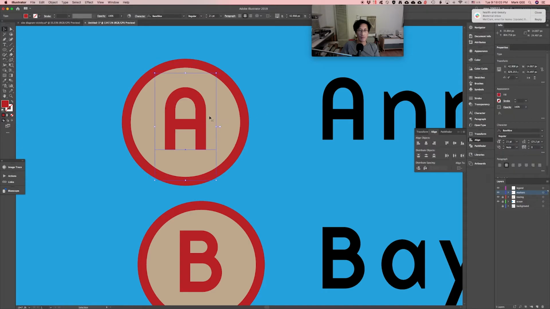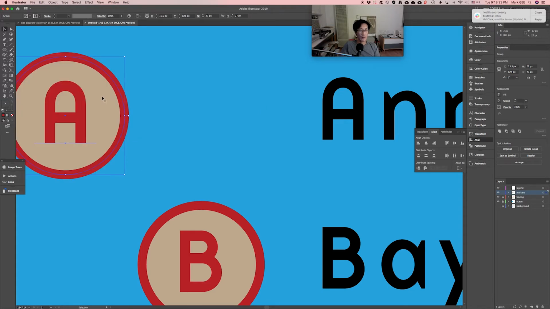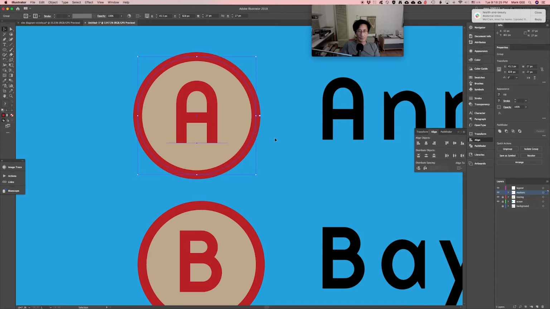All right. Now, once those are in the relative positioning that I want with each other, again, I'll select them both, and I will group them. So Command G on Mac or Control G on Windows. So now when I click on any one of those, they're one thing. Okay.